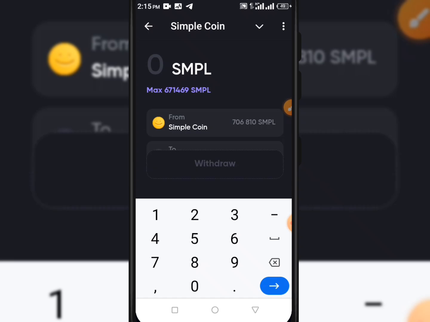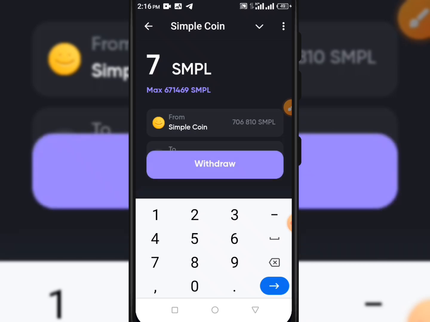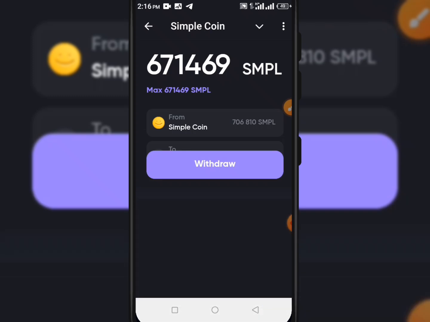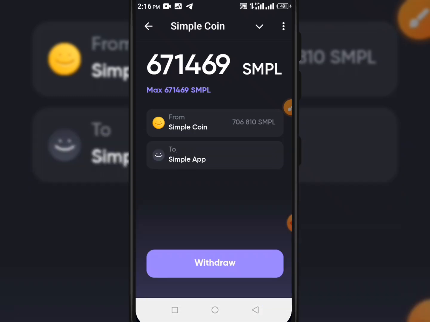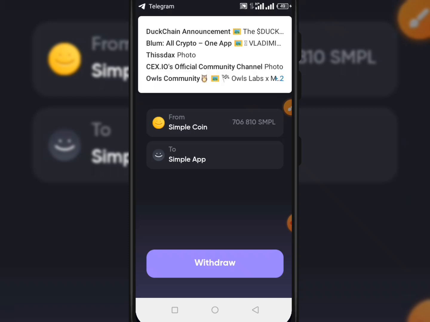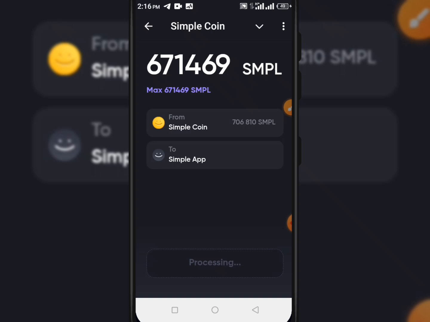So here you enter the amount of Simple coin that you want to withdraw. This doesn't prevent you from earning more Simple coins, though. I'm just showing you the withdrawal process. So let's say, let me withdraw, okay, max, let me withdraw 671. So let me withdraw this. So now I've entered the amount I want to withdraw. Next thing is to click on withdraw.